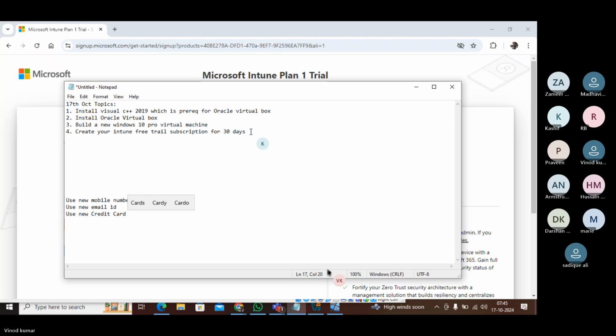Okay? And the last thing is use a new PAN number. So you can try creating an account in your wife's name or your brother's name, anyone in your family. You can't use the same PAN number which you have already used before.